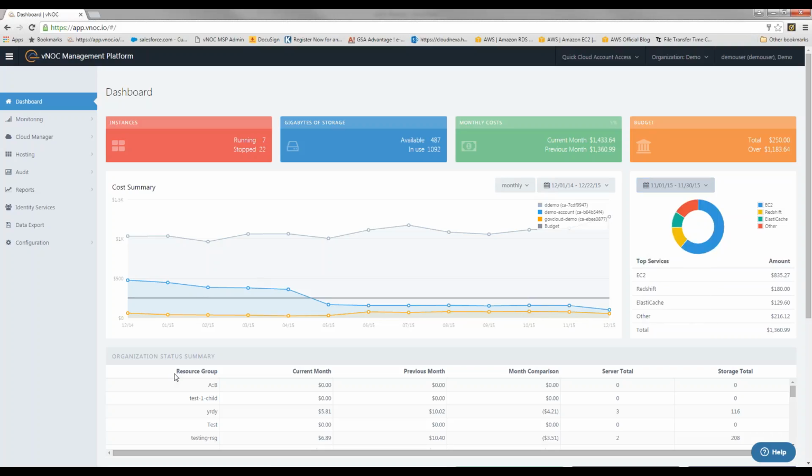And then there's the concept of resource groups. So resource groups are a logical collection of your AWS assets. So your EC2 instances, your RDS databases that are grouped together for purposes of generating billing reports or assigning governance policies.